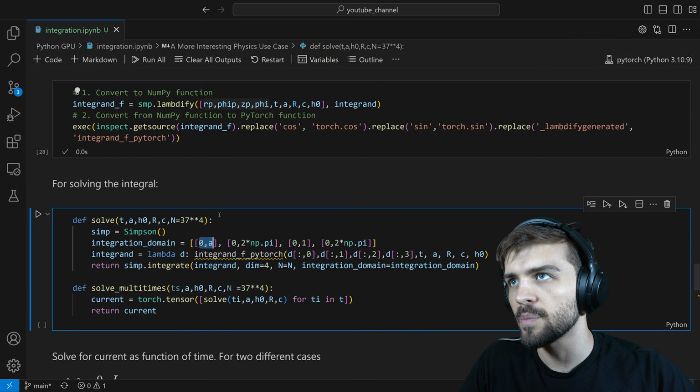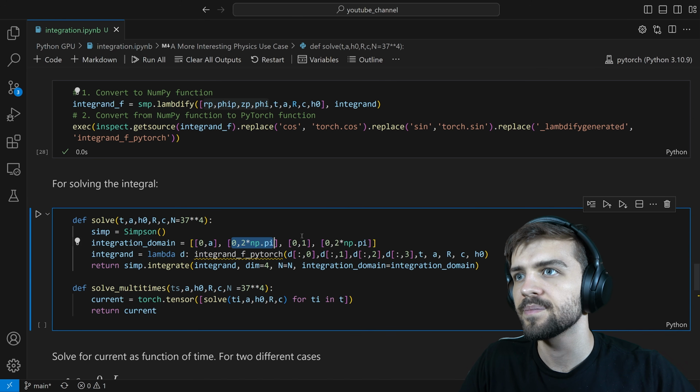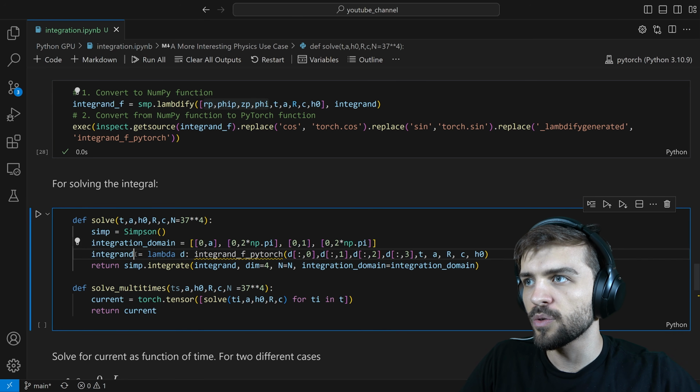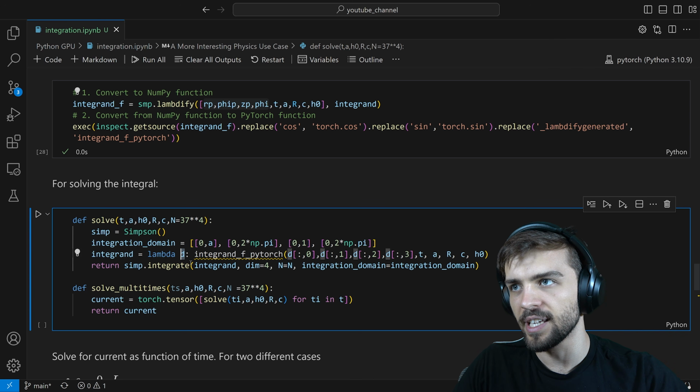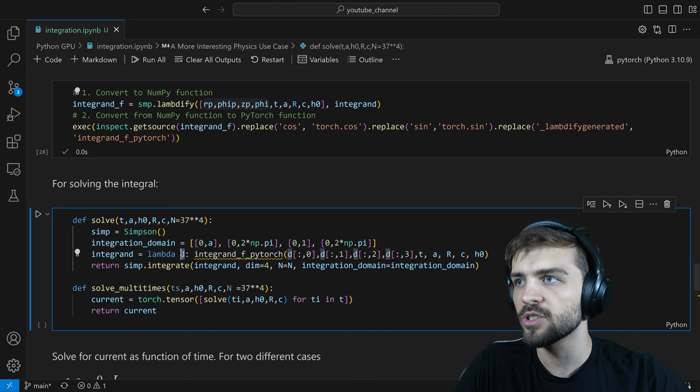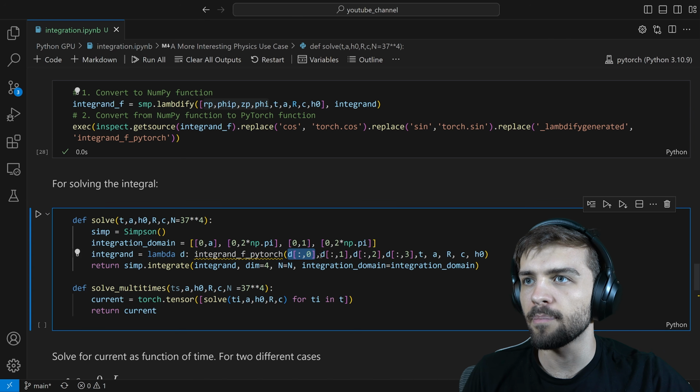So r prime goes from 0 to a, phi prime goes from 0 to 2 pi, z prime goes from 0 to 1, phi goes from 0 to 2 pi. Then I actually create this integrand function here like this. Remember that torchquad requires taking a single tensor as input. So it takes in the single tensor d, and it returns the integrand f PyTorch function by feeding in each of the corresponding dimensions in the appropriate argument here.